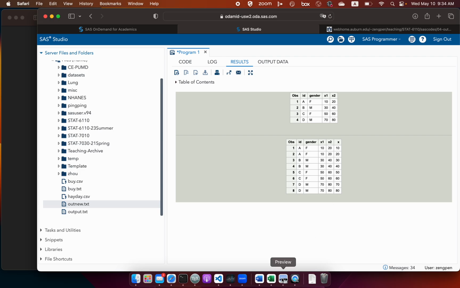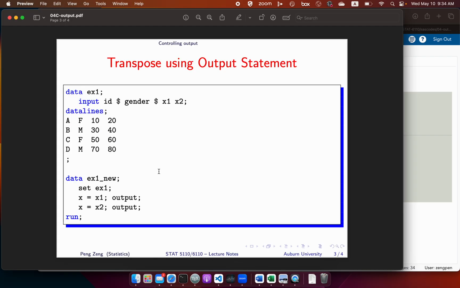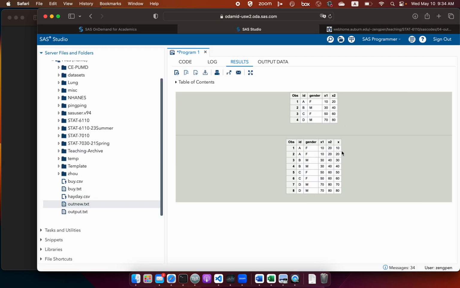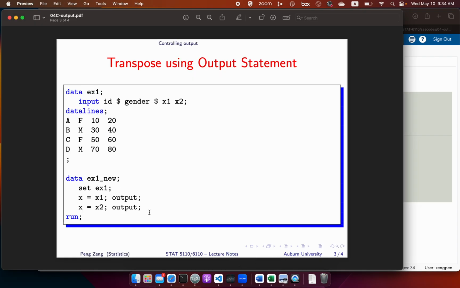So what's this? This is more like proc transpose, what we did before, right? In fact, with this multiple output, we can produce the same result as proc transpose.